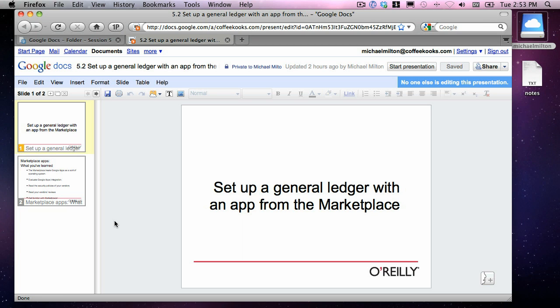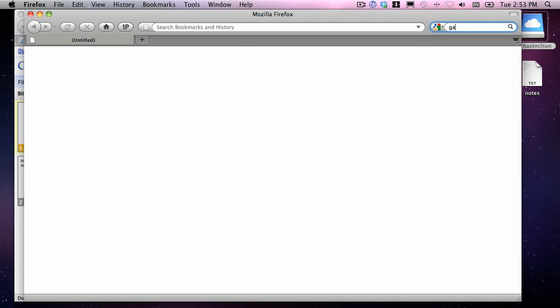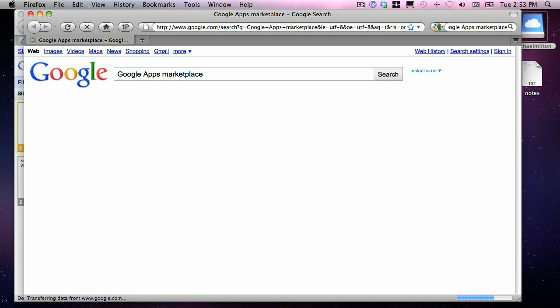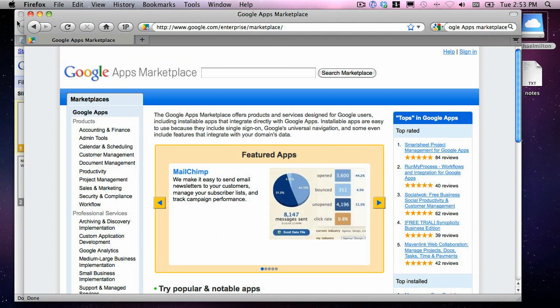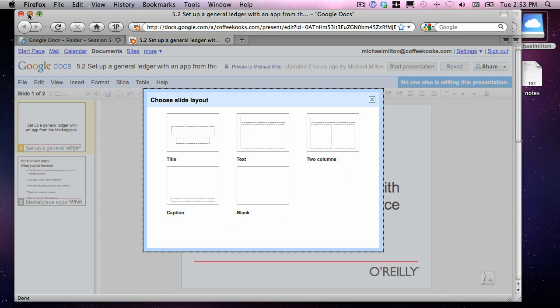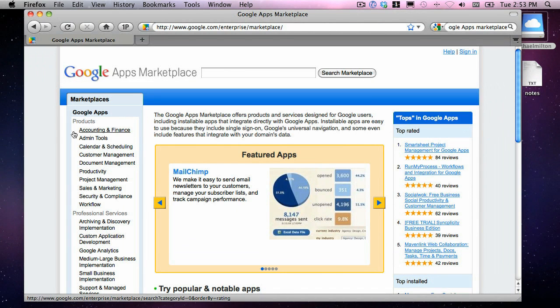And if you've ever used a smartphone and or even if you ever use a computer at all, you're familiar with downloading and gaining access to and paying for and using applications. And the marketplace, which I'll just go ahead and pull up, the Google Apps Marketplace is like an app store. Hold on. For Google Apps.